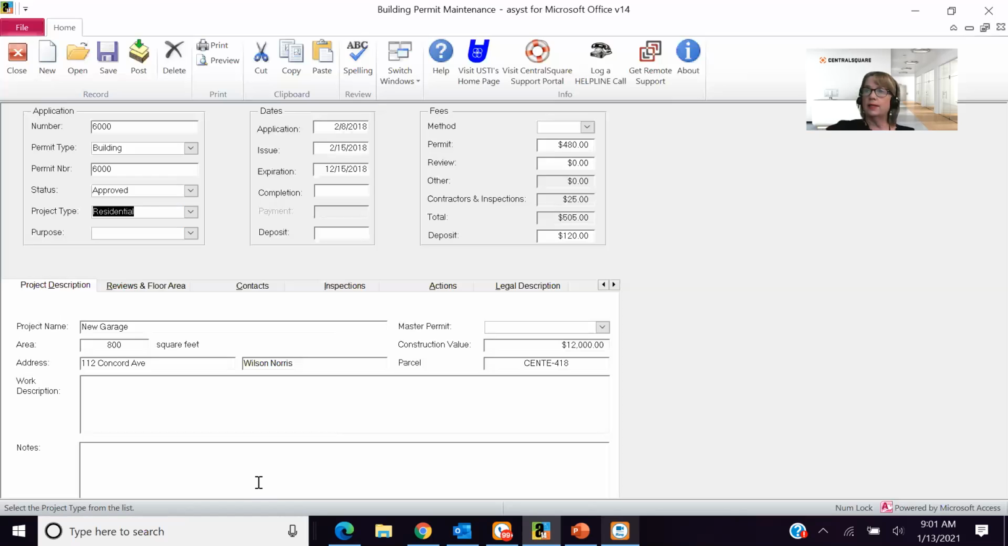Now, if you look at this, I've got the address and a parcel number. I'm going to bring that in from the property file. So all that information, like the legal description, the structure, we've got that information here because we looked at that parcel ID and brought in the information because it's linked together.